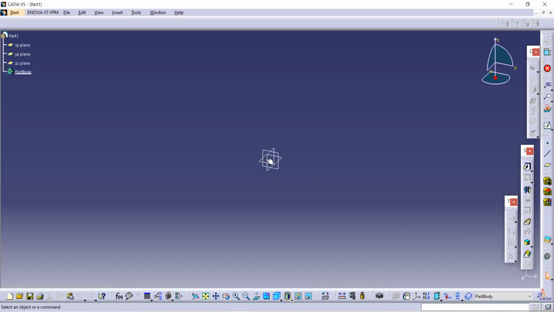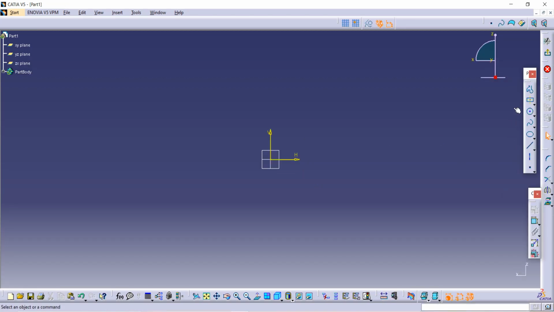On this window you have to select any plane from here, and then go on the Sketch option from here. After that you have to use this Profile command. So make a half profile, so you can use the Shaft command to revolve it.